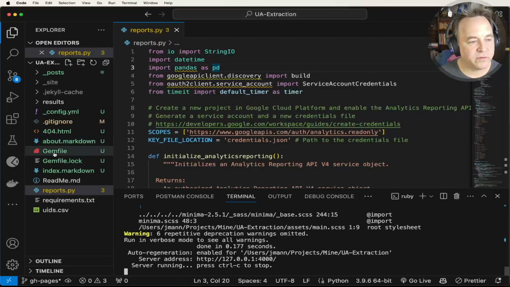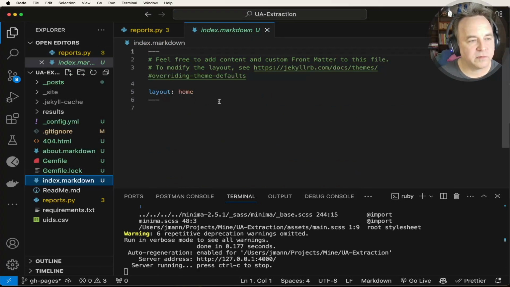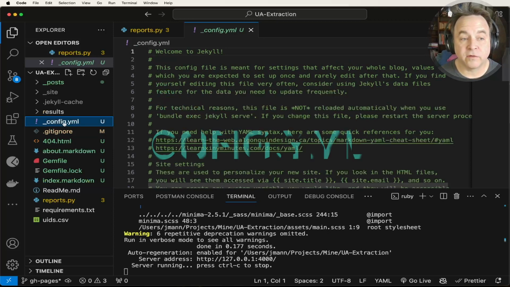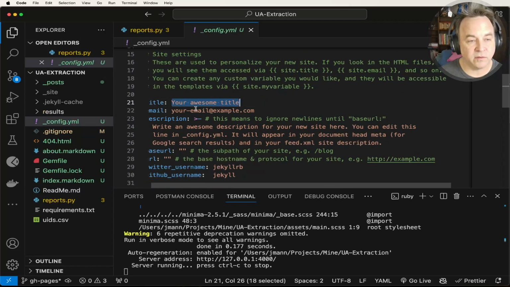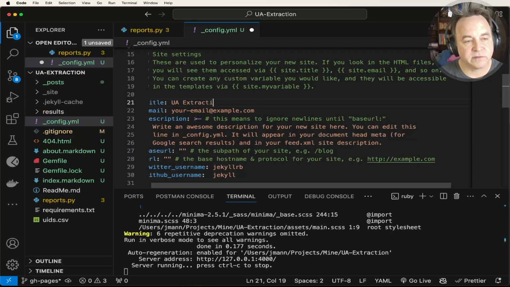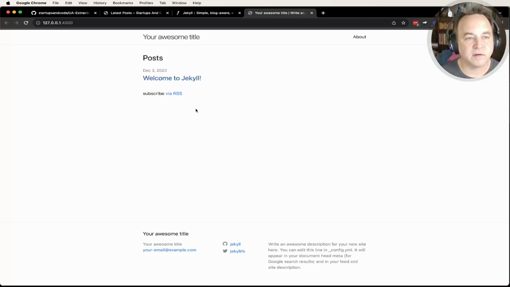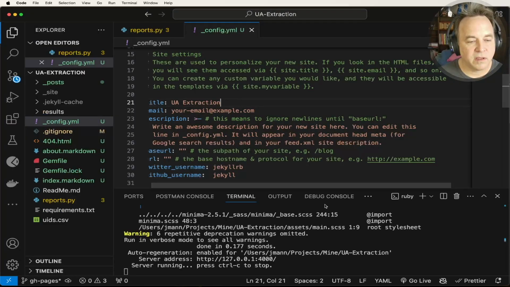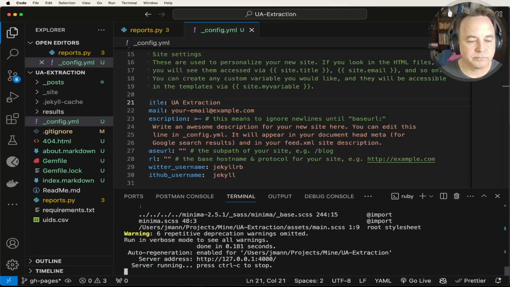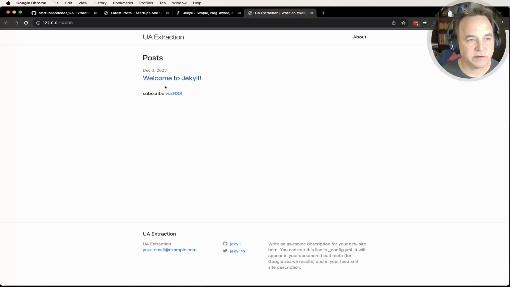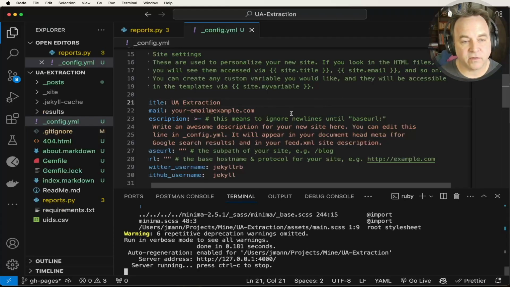And just to show you some fun things you can do, this is the layout home. The file that really matters for Jekyll is this. So right now I have your awesome title. I am going to call this UA extraction because that's the name of the repo that I'm doing this in. So when I come here and I rebuild and I refresh, UA extraction, UA extraction, UA extraction. And it changes all of these things.